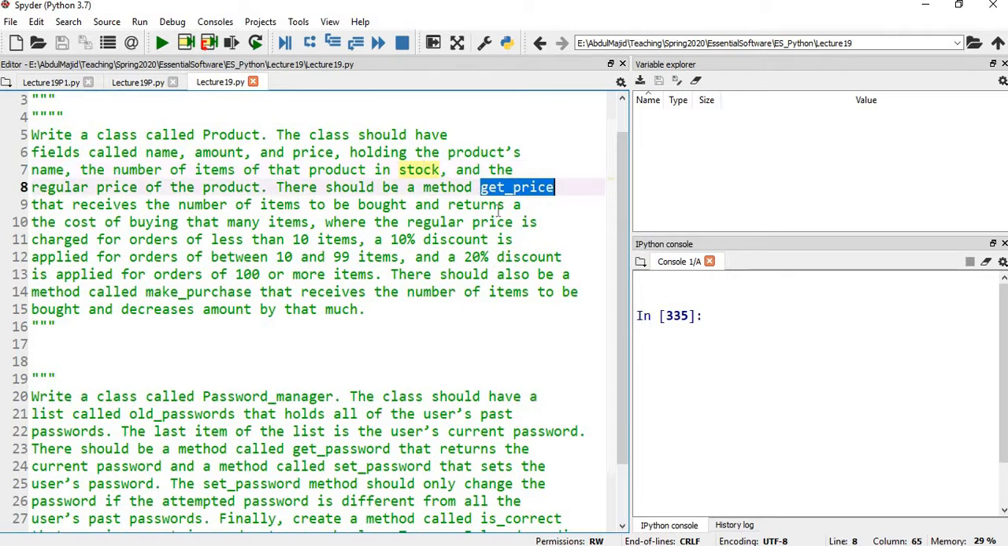There should be a method get_price. This class should have one method, get_price, that receives the number of items to be bought and returns the cost of buying that many items. The cost varies. If you buy less than 10 items, you get the regular price. If you buy items between 10 and 99, you get a 10% discount. And if you buy more than 100 items, you are going to get a 20% discount.